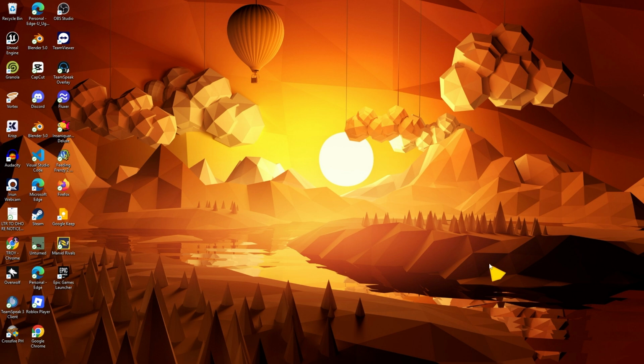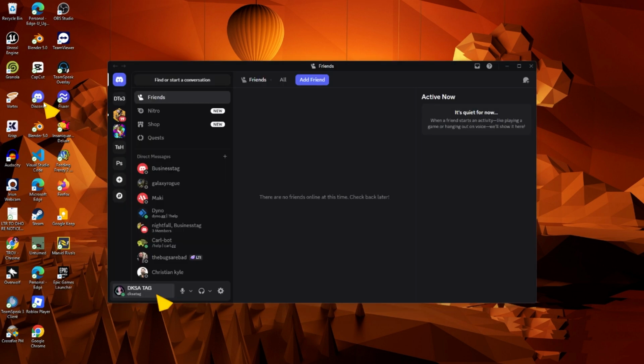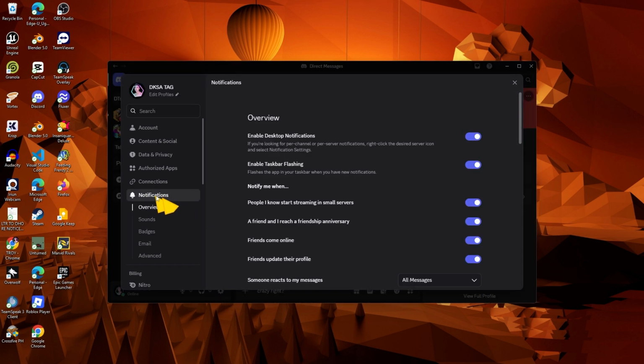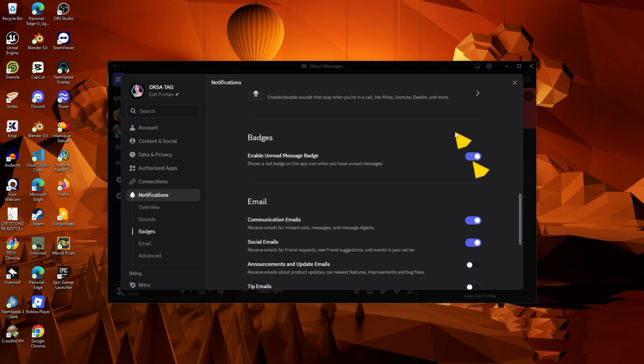To begin, open the Discord application on your PC. Sign into your account if prompted. Click the user settings icon or the gear icon near the bottom left corner. Choose notifications from the settings menu. Turn on enable desktop notifications, then enable unread message badge if you want additional alerts. Verify that notifications are not muted for the service you use.